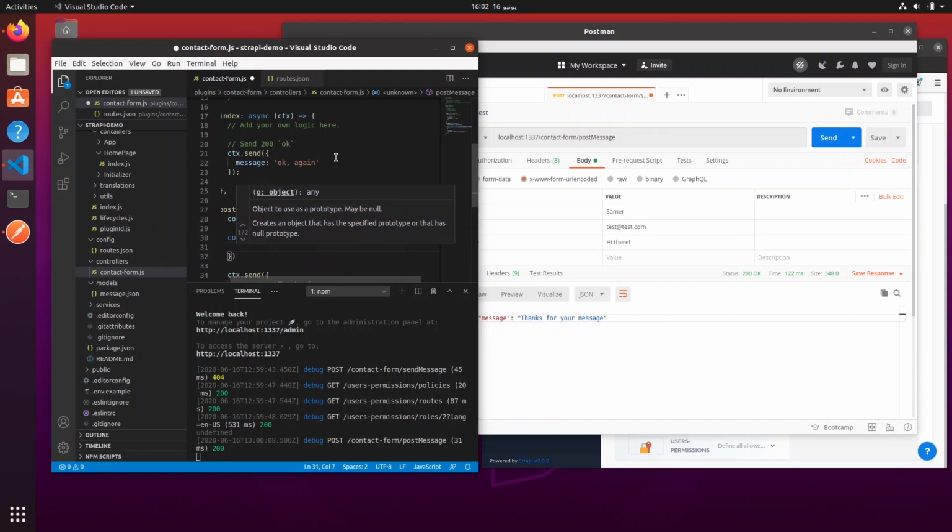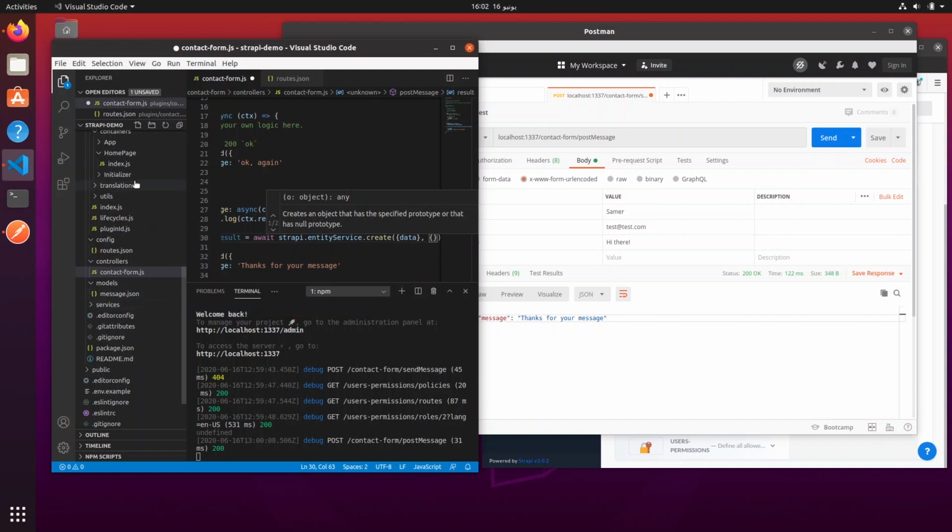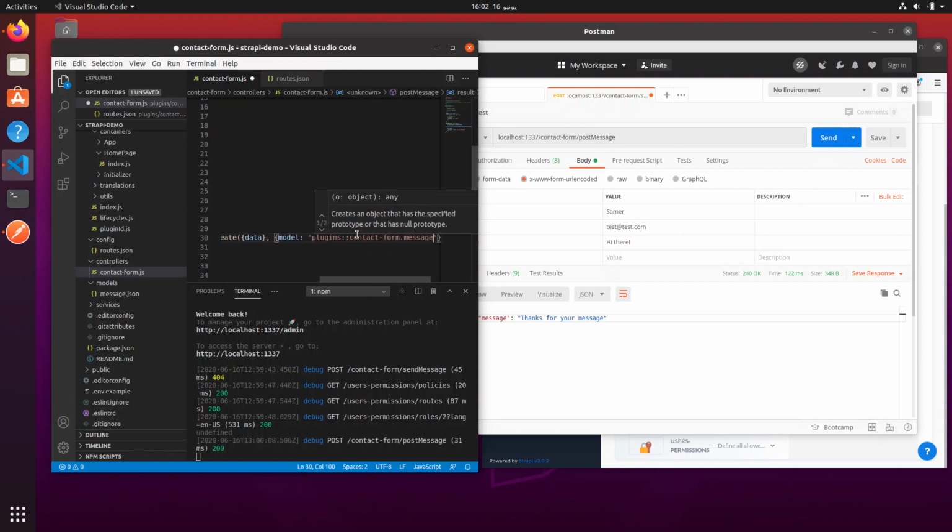And this create method is going to take in two things. We want to pass in a data object and another object that basically defines the model that we're trying to write or create this data in. In our case, the model is this custom model that only belongs to this plugin, and the model we've created is called message. So the way to tell the entity service that the model we're targeting belongs to a plugin is we have to pass in the model's UID. And simply saying the model UID is just this. You say plugins contact form, which is the name of our plugin, dot the name of the model that we're targeting, which is message. So that's pretty much it.